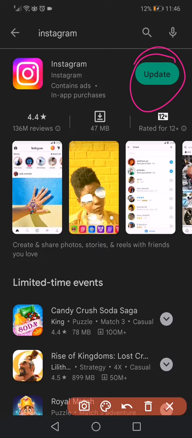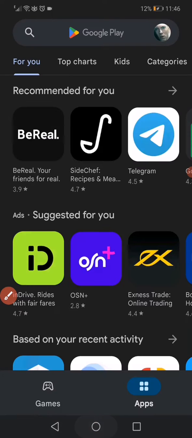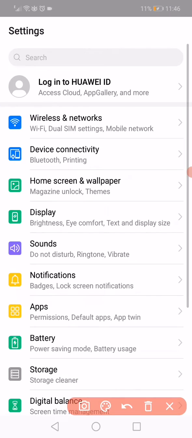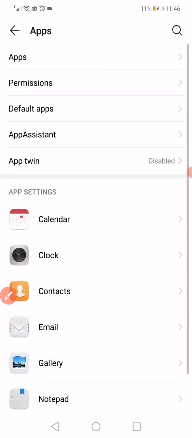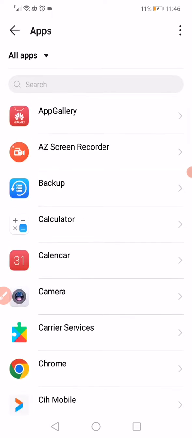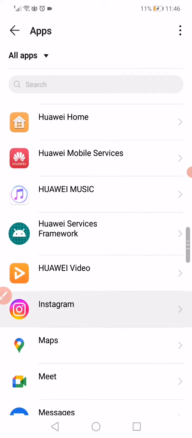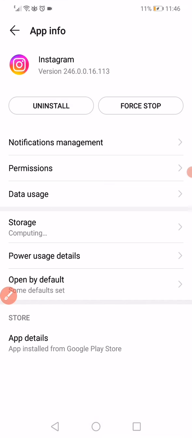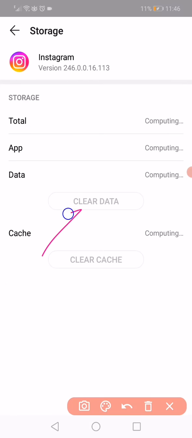and after that go back to the home page. Now click on settings, and after you open the settings page, go to the apps. Now after you go to the apps, it will show you all the apps that you have on your phone. Just wait a few seconds, scroll down and go to Instagram. Click here on force stop, go to the storage, click on clear data and clear cache.